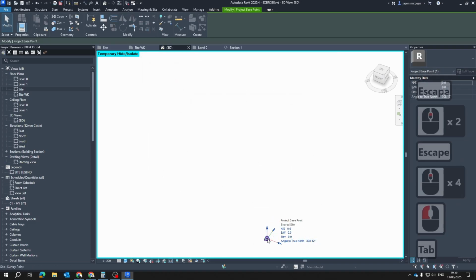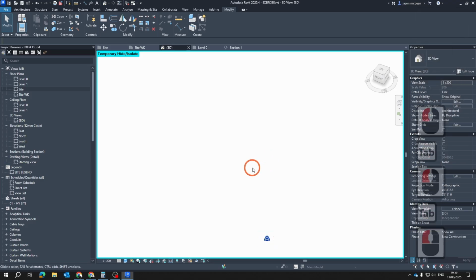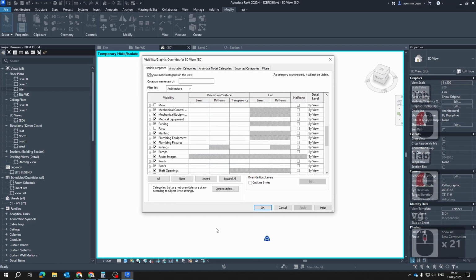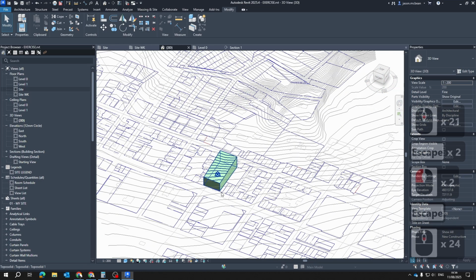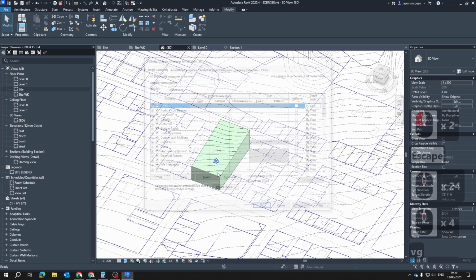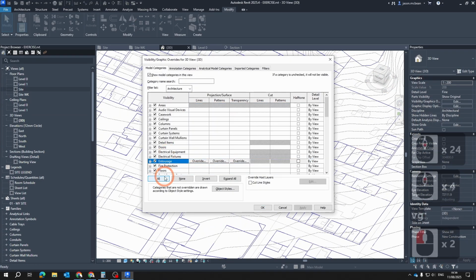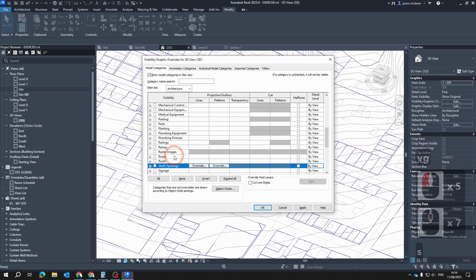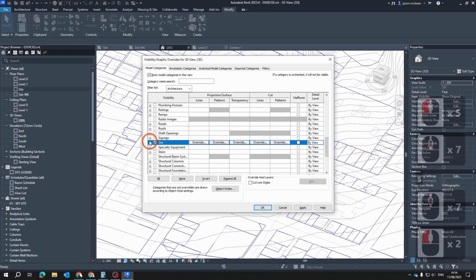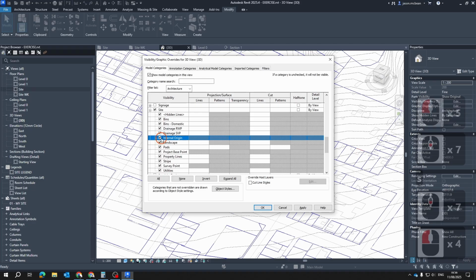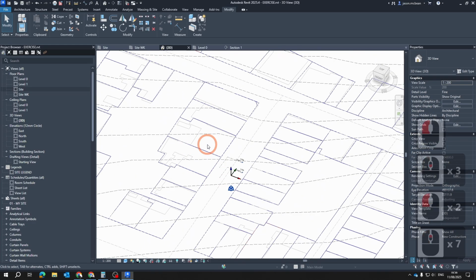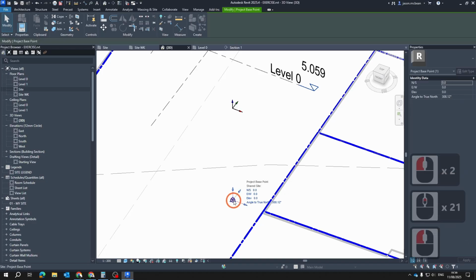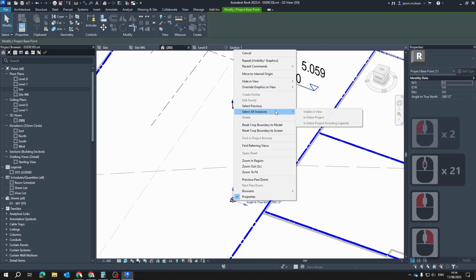Okay, so let's just make sure everything is back to 0. Go to VG, and I'm going to switch on our internal origin as well. So let's just say reset. I'm going to go to VG for now, all off. Go to site, I just want to explain this better. Switch this on: internal origin, survey point, project base point. Press apply, press OK. Okay, so we need to move this to internal origin.